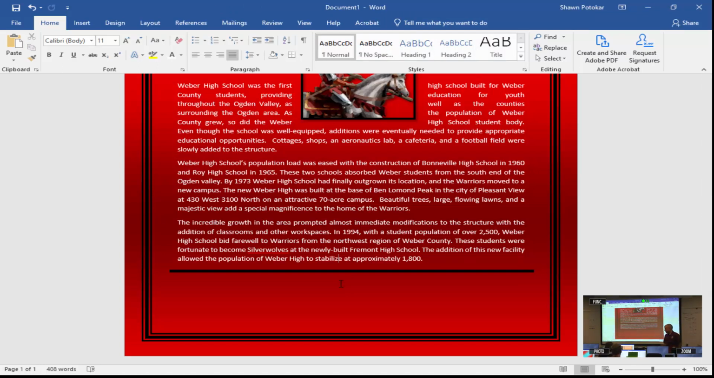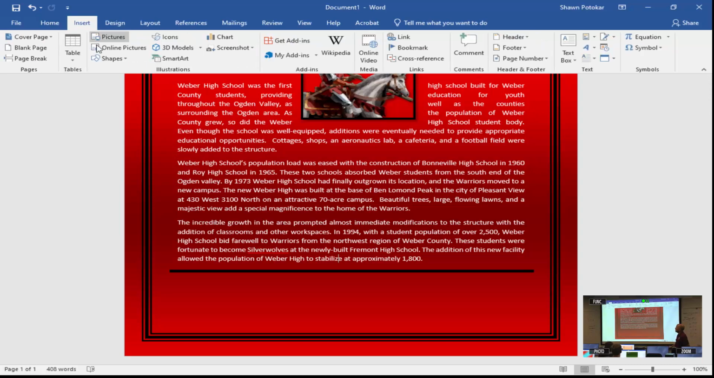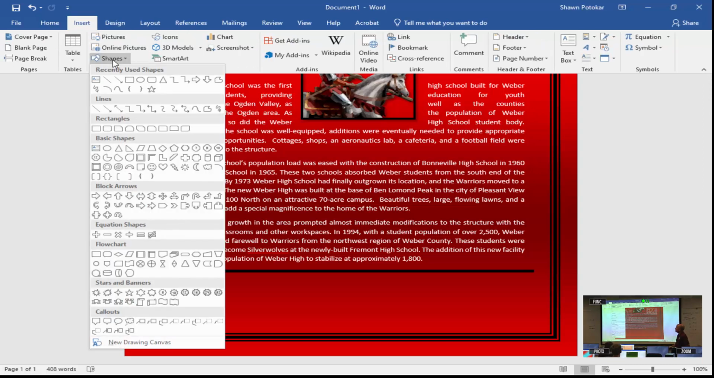Then one last thing. Let's put a shape down here. We're going to put a banner down here that we can put some text in. So this is a shape again. So let's go to Insert and Shapes. And then clear to the bottom, there's stars and banners. Just pick something along those lines. I'm going to do one of the four on the bottom right.